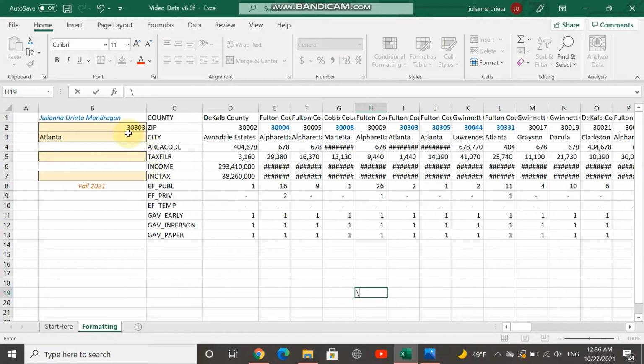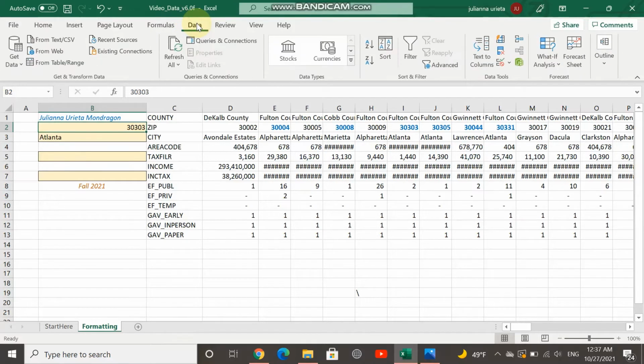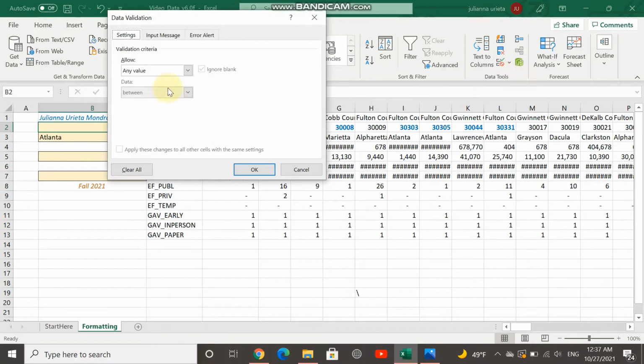Okay, to get started, I'm going to select a specific cell in which I want the data validation to hold. So we're going to go on top in the ribbon and look for Data. Then we're going to head over to Data Tools and look for Data Validation. Click OK. For me, my value is going to be a whole number, and the data is going to be between certain cell numbers.